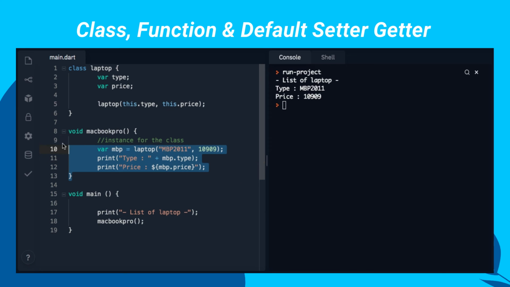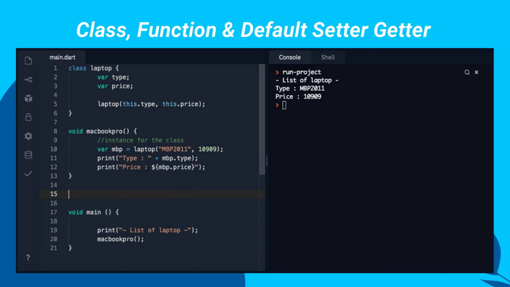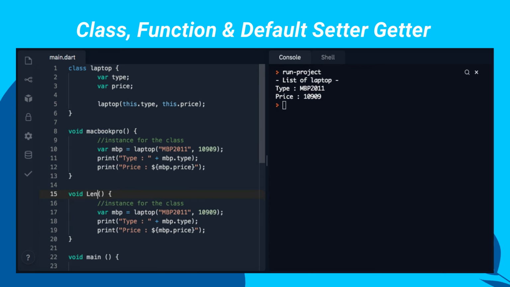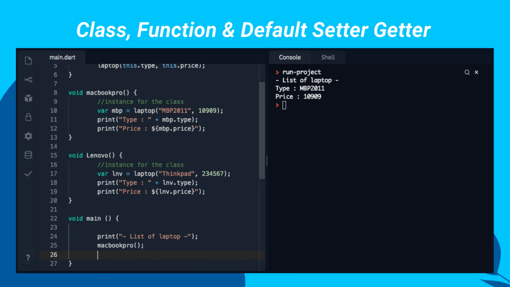We can simply create another version for the laptop. For the example, we can create some Lenovo, and this LNV, and here LNV, here LNV2, and here ThinkPad. The price is 24567, and we simply just call the Lenovo function. If you run the program, that will be shown.